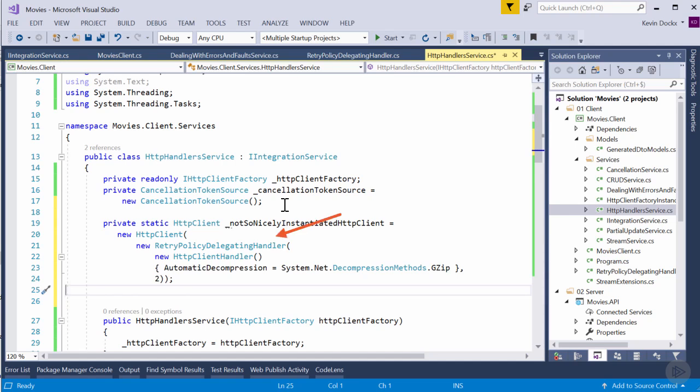A client is instantiated, and we pass through the first handler in the pipeline. By using the second constructor, we pass through the new HTTP client handler as the inner handler for that retry policy delegating handler. Like that, we're building a pipeline of handlers. Alright, that's it for this demo. Let's continue by looking into timeouts.